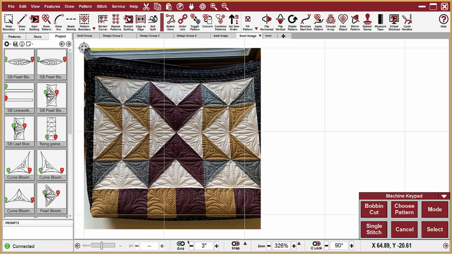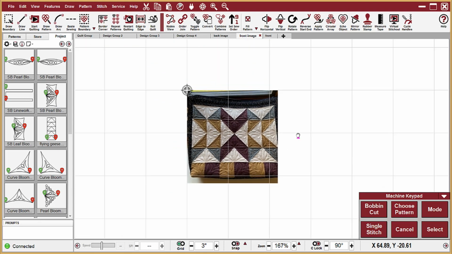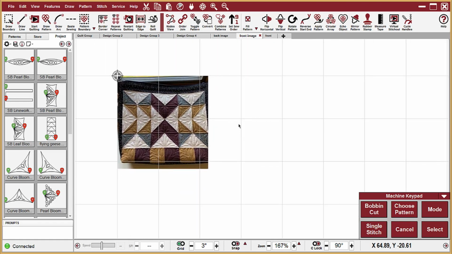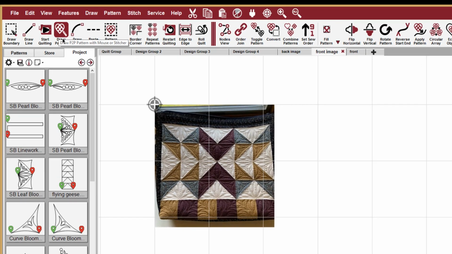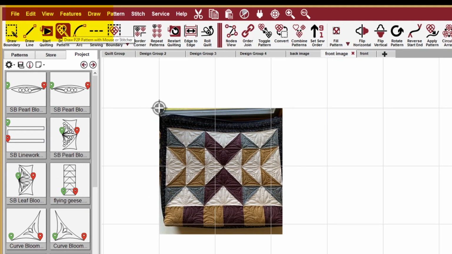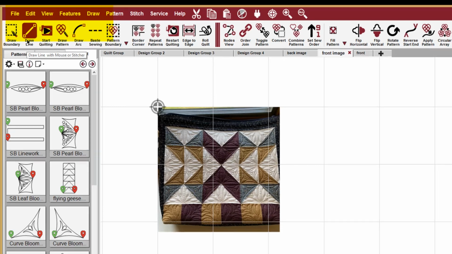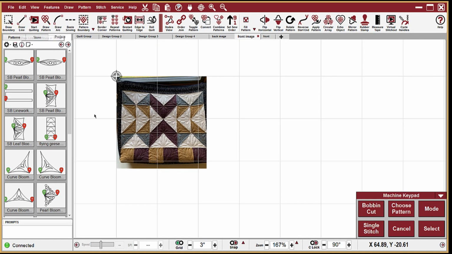What I'm going to do is turn the grid on so that I can show you the basic rules of a point-to-point or a draw pattern. In version 6 and previous versions of Creative Studio, you had a little bullseye as an icon for your point-to-point. Now, draw pattern has its own icon and draw line has its own icon. So they've been separated for version 7.